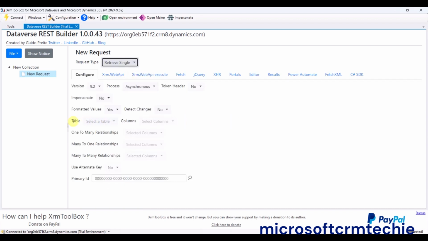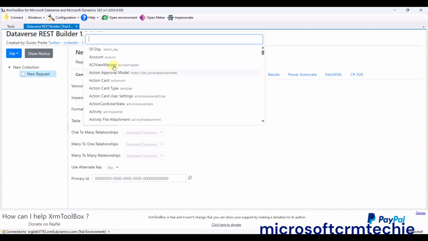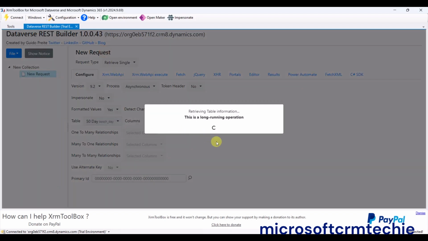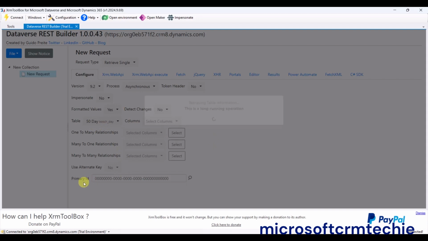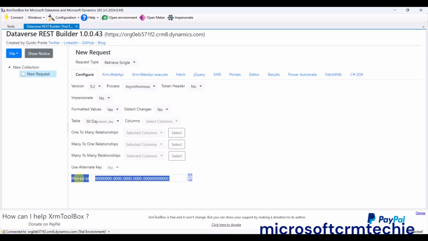Here you can see the table is available. I can click on the table, and this is my table which we have already created. As we connected to our trial environment, the table automatically gets populated here. I'll select this table, and here you can see we need to pass the primary ID. Why do we need a primary ID? With Dataverse, if we plan to retrieve only one record, the GUID of the record will be unique, so we need to pass the primary ID of the record.